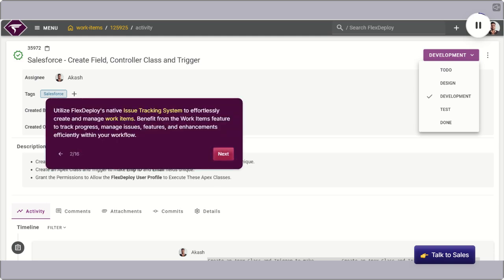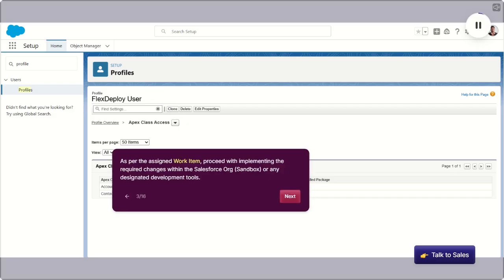Track work without leaving your workflow. FlexDeploy's native issue tracking system makes it easy to create and manage work items, from issues to features to enhancements, all in one place. With your work item assigned, make the changes right in your Salesforce sandbox or whatever development tool your team already uses.